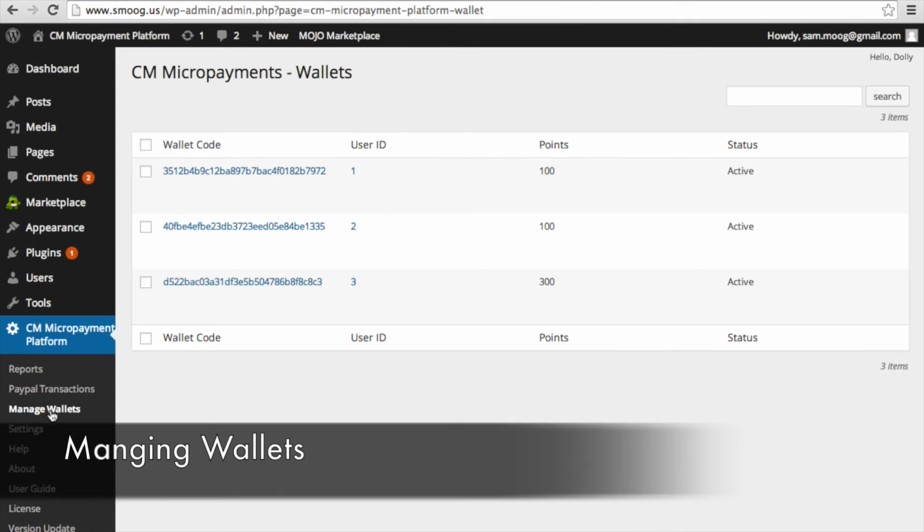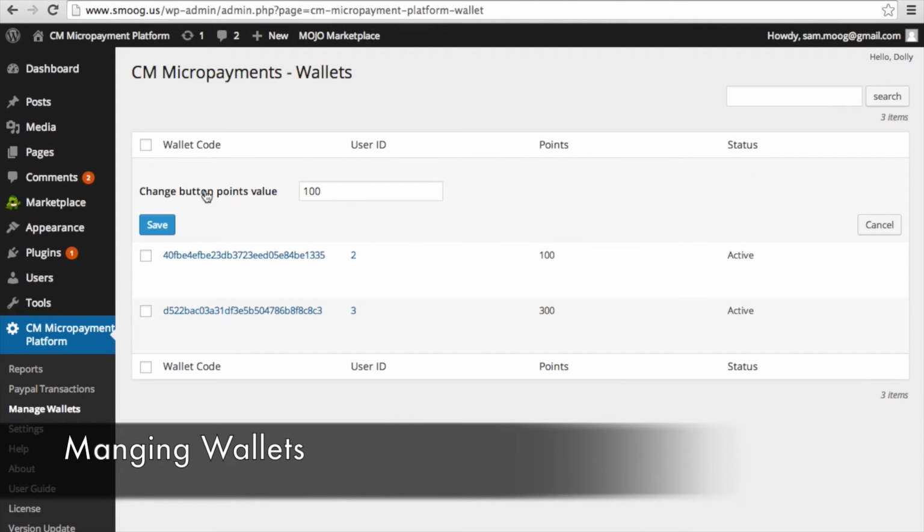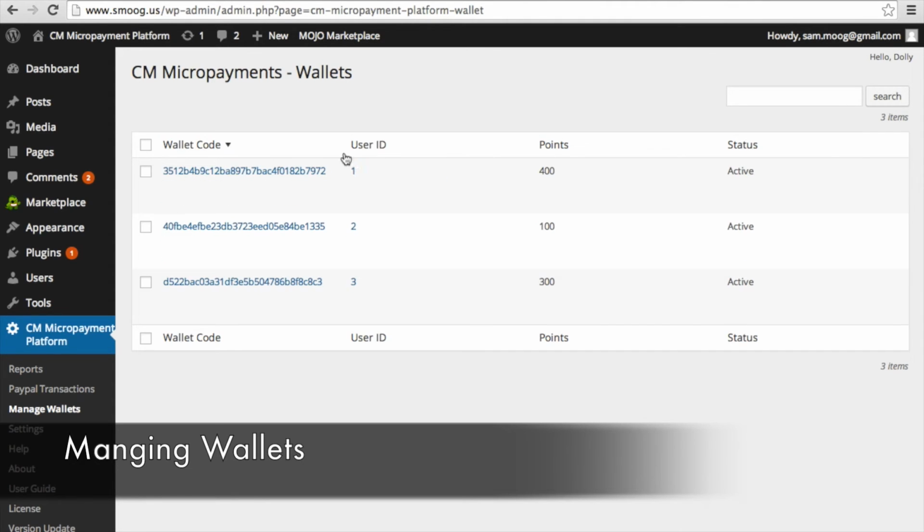So if you click on Manage Wallets, here you can see a list of all of the wallets on your site and whether they're active or not. And you can actually go ahead and change the points value of any wallet without going through PayPal or any other payment gateway. For example, let's give the wallet of user ID 1 400 points. And as you can see, their total points changed to 400.